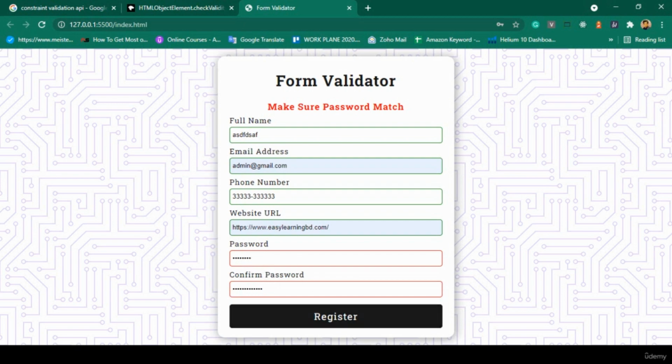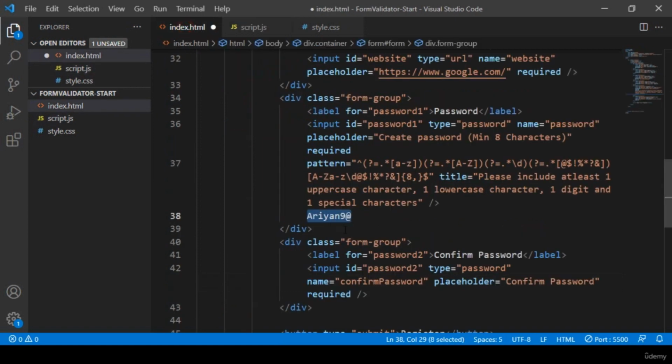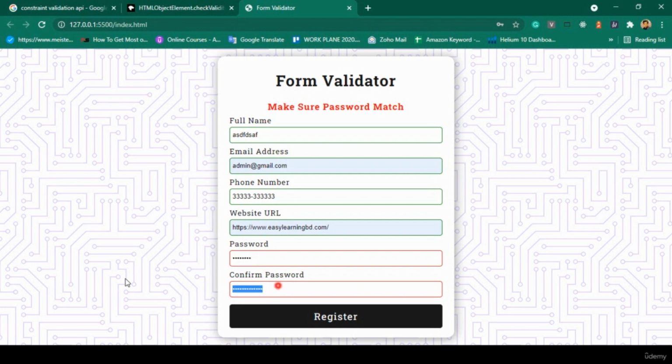And when that will be a match, that means both of these match. I use this password, I copy it, or right now I cut it, and now I'm going to paste it, and both of these match. Now click on the register. Yes, you can see now both of these become green.